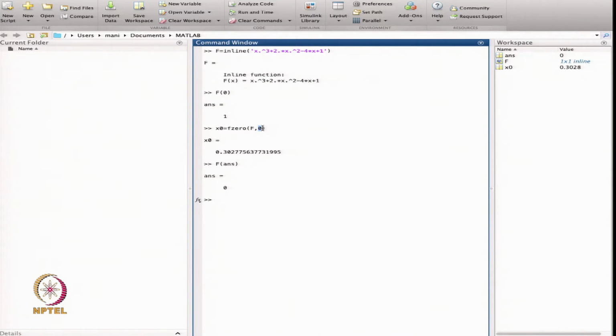Now, going further, this is all about the function. Now we can see how to define the script file.